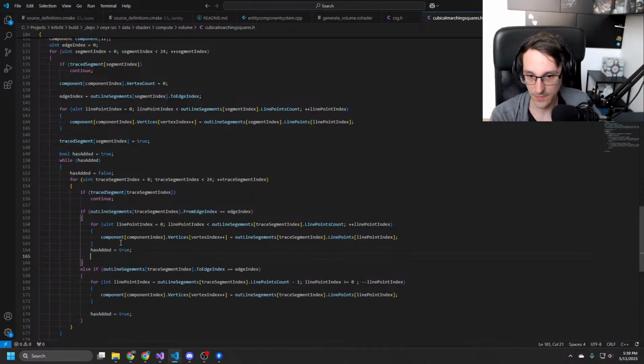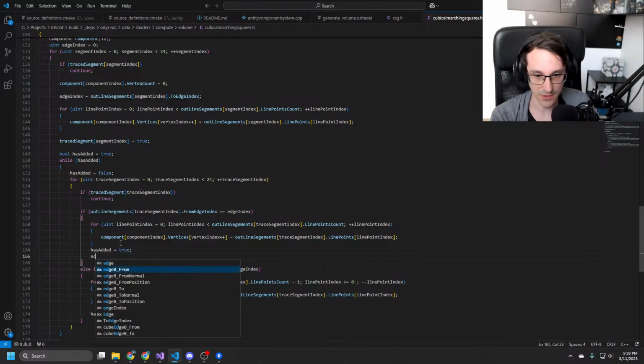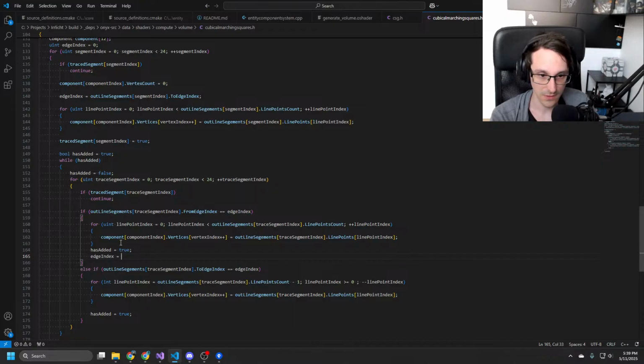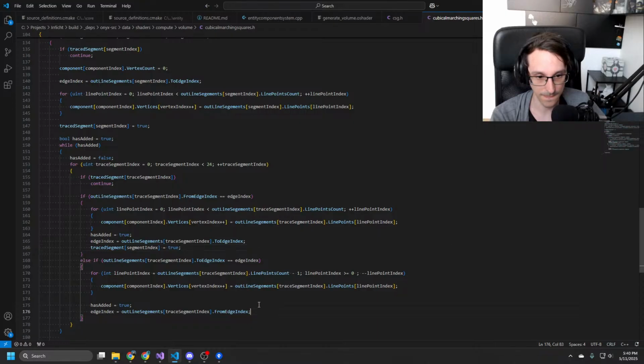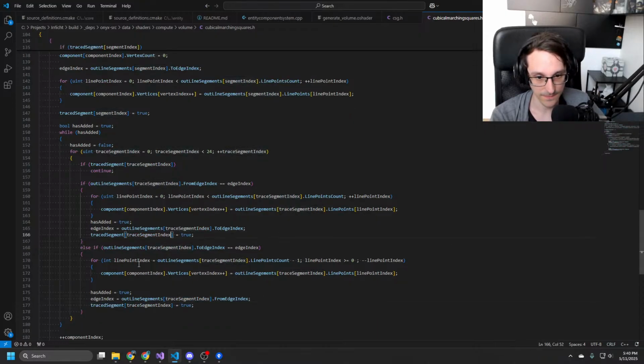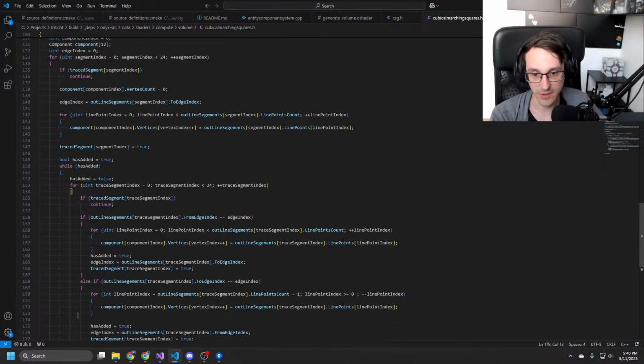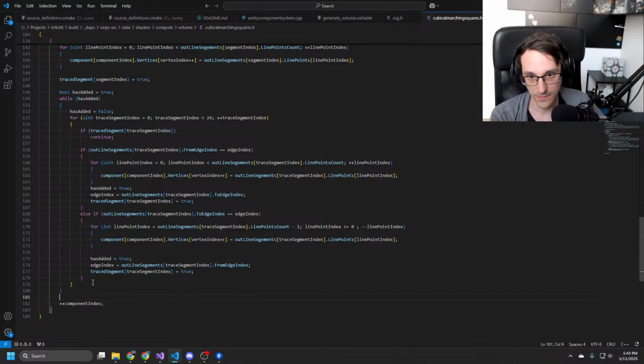Both of them. And then we say edge index is, here we do the to index. Here we do the from index. And then we mark in both cases the traced segment as traced, and clear it from the list. And that is basically the tracing, I think.